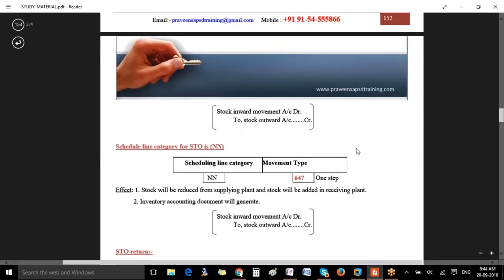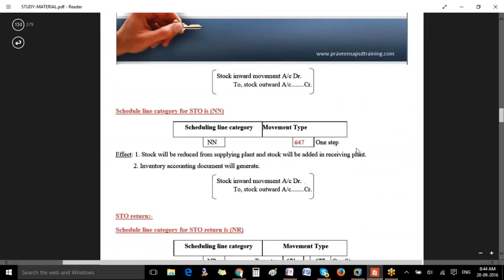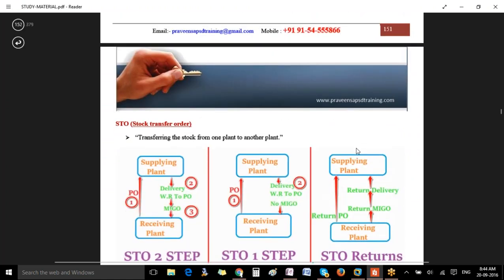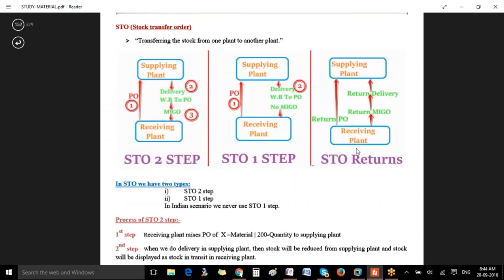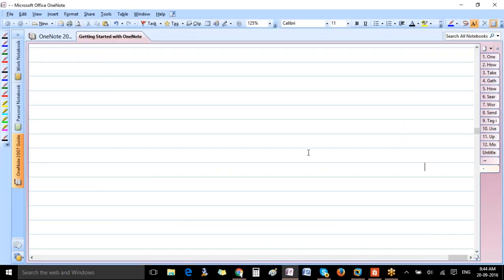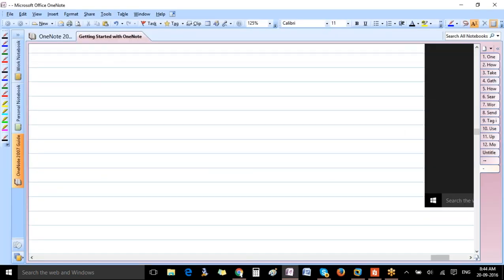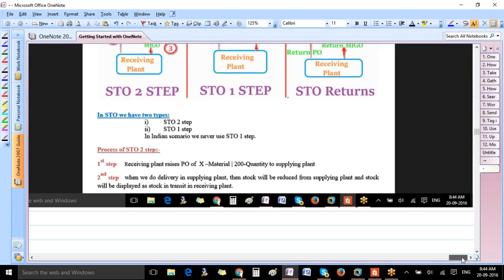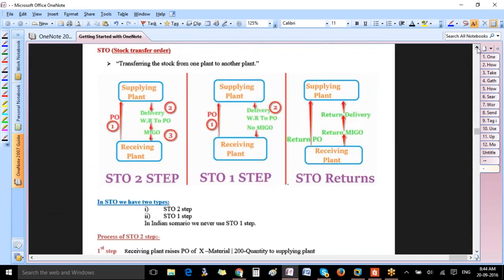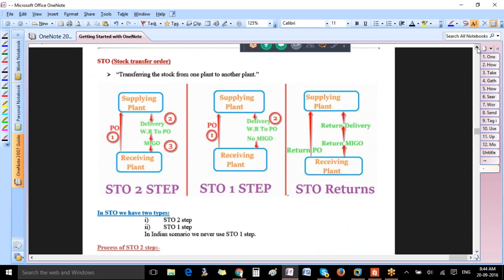Okay. So STO again anyway. But how does the system know, when we do VL10D or B, that we need to do MIGO or not? That's what the movement type controls. So do we have to select the movement type in VL10D? No, the movement type will be automatically picked. You need not mention it manually.